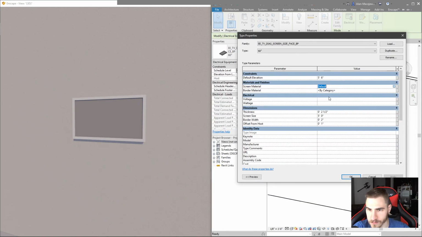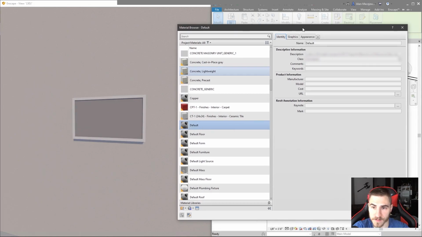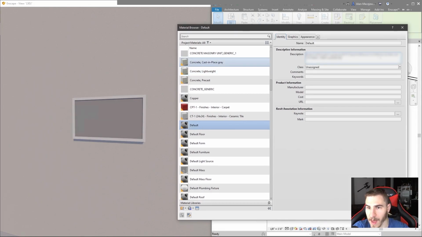And right now I have just a default material. And honestly, it can be any material whatsoever, so it doesn't necessarily really matter. But the idea is that I am simply going to add to the description of the identity tab a particular link to a video. And that will be shown and displayed on the TV, which is really cool. And so it's very simple to do.